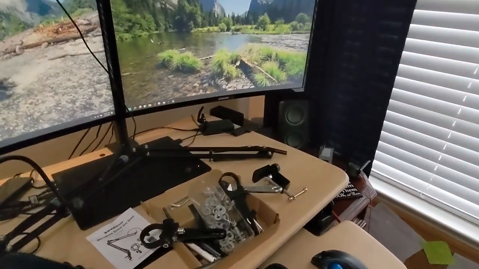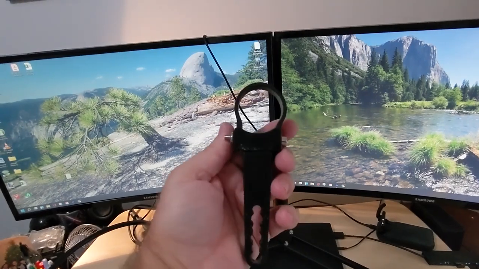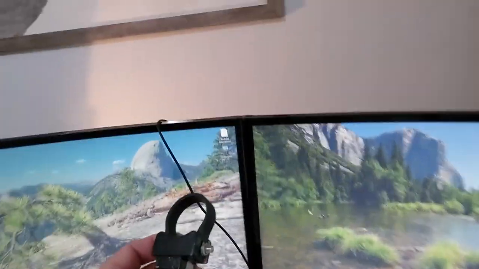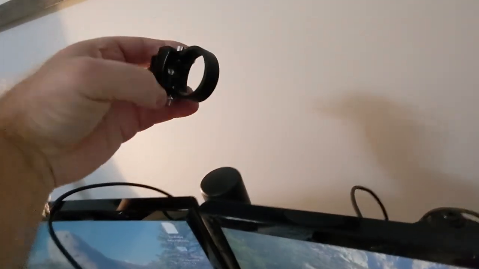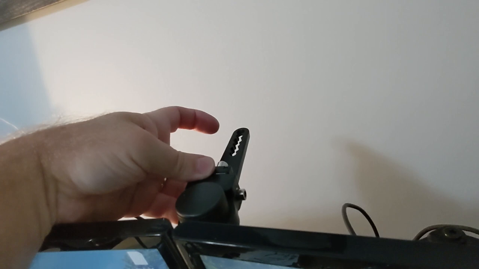Only way I could figure out how to install it was to use these Offroad light mounts. These Offroad mounts from Amazon are designed to mount to roll bars or round front bumpers and things like that, but they would also mount right on this post and provide the perfect space for that clamp.